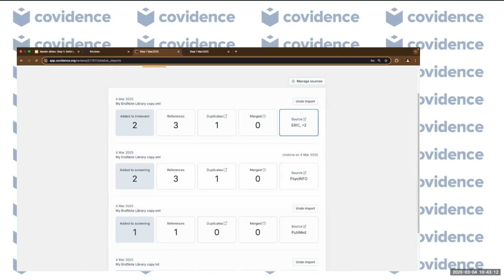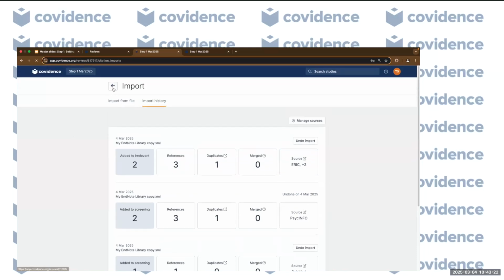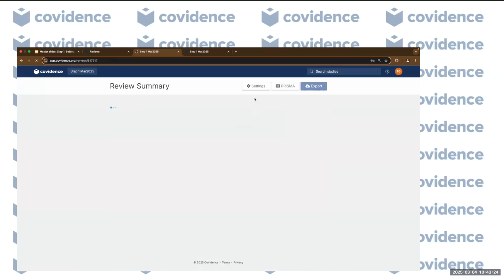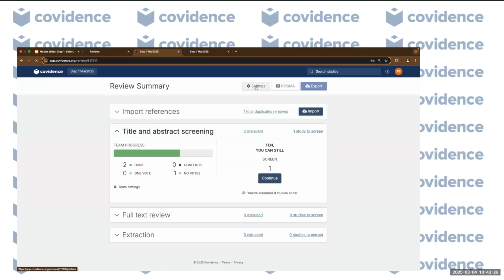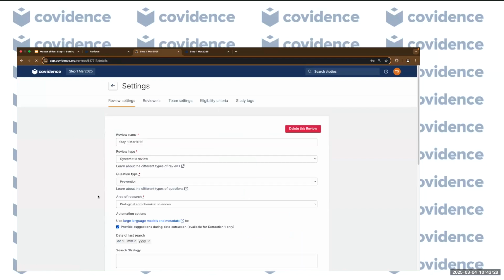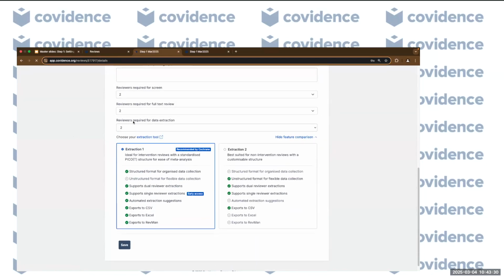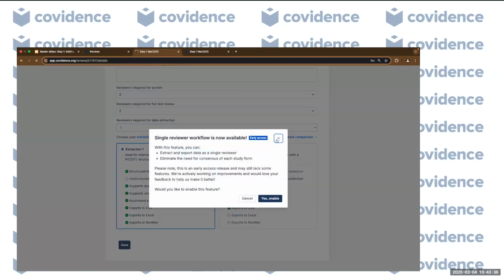Another question: is it possible for me to have two reviewers on screening and full text screening, but one reviewer for data extraction? Yes, that is possible. You just have to go to your settings and change the number of reviewers required for data extraction from dual to one. That applies to both extraction one and extraction two.